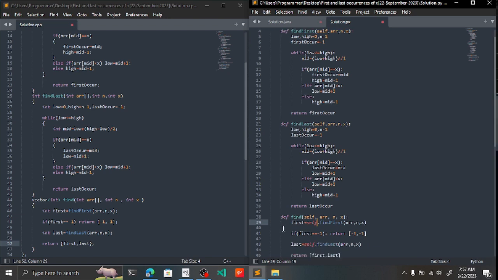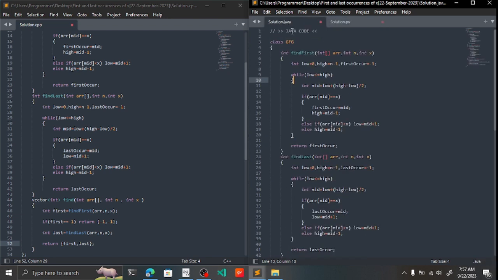This is the code in Java. Oh, my bad. This is the code in Python, guys. And this is the code in Java.